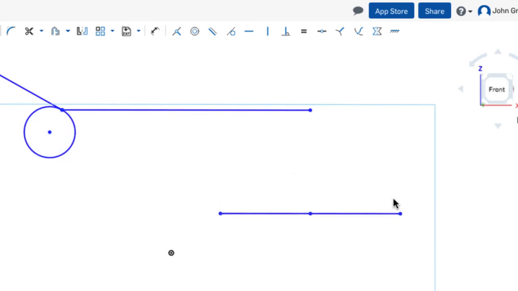I can move this line up and down, or I could change its length, but I can't change that relationship because I've added that constraint due to the projection line.